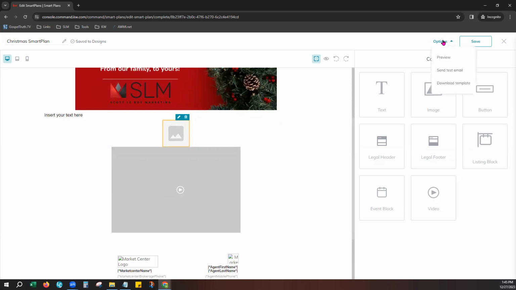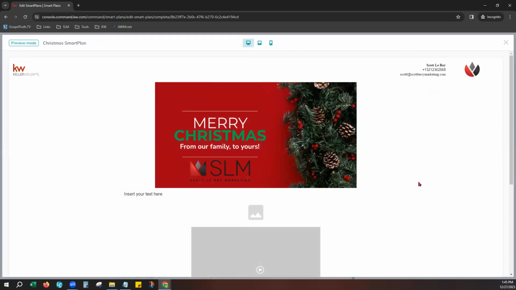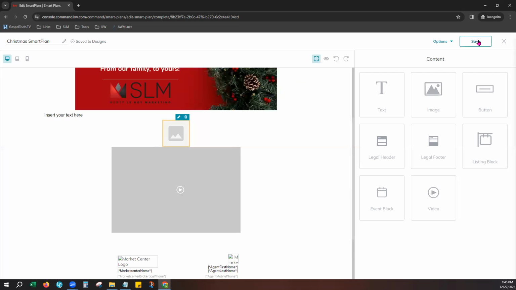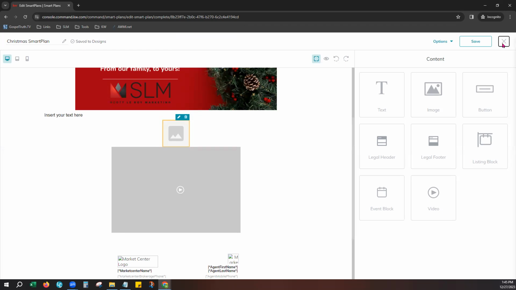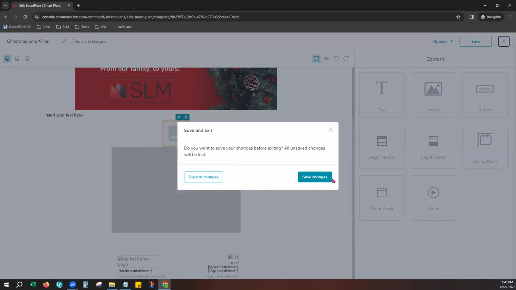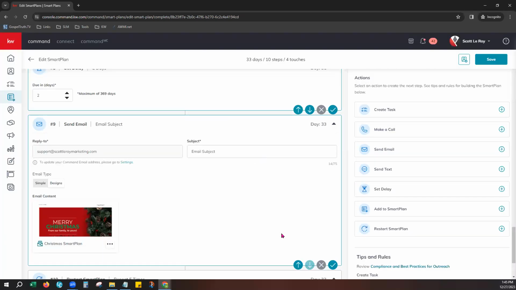Up here under options, you can click to see a preview if you would like. This will show you what your preview looks like. If you close that, then we're going to hit save, say, yes, this is exactly what I would like to send out. It lets me know that it was updated and I can hit the X. It's asking me again, do I just want to save these changes I just made? Why, of course, yes. Hit save changes. And now you'll notice that design is now plugged in to this email.